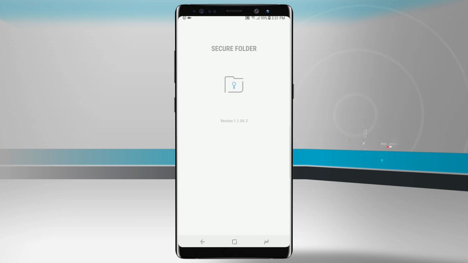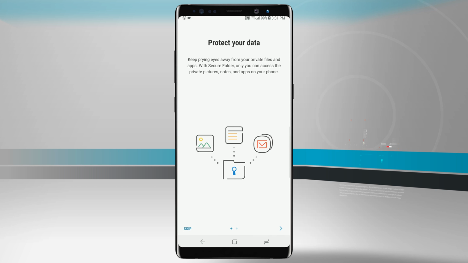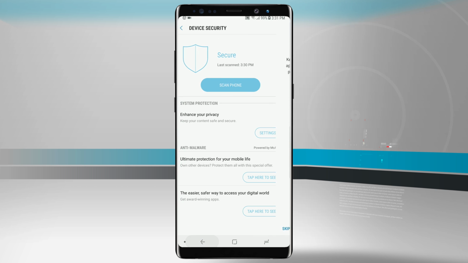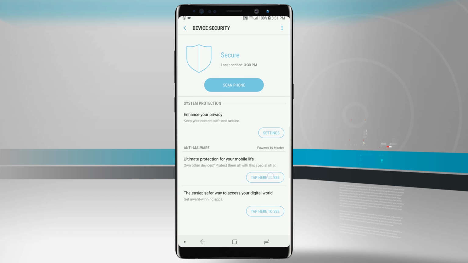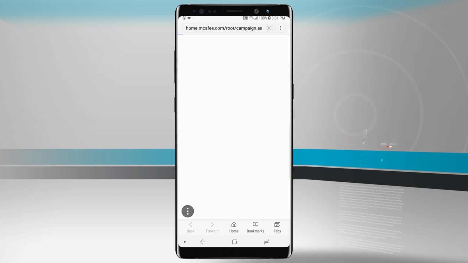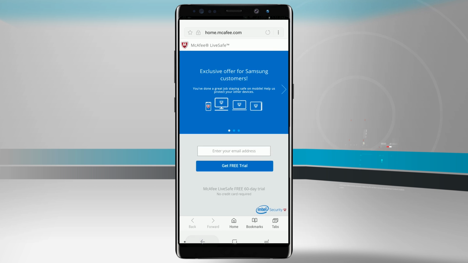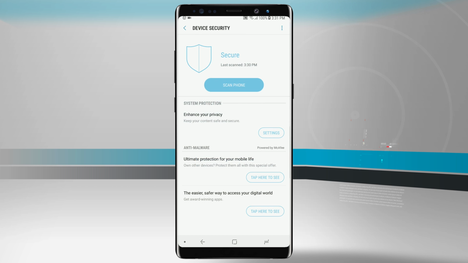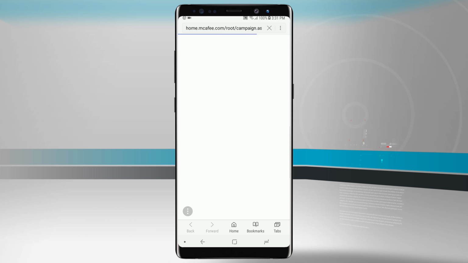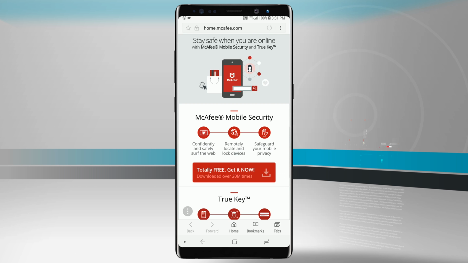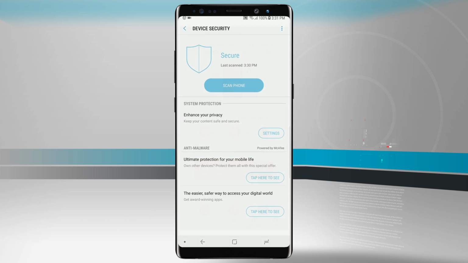We can enhance our privacy, go into the settings. We have our secure folder options. So this is something that we can install on our device and we can go through that in a later video. We can have anti-malware. If we tap here, it'll actually take us in. We can actually download McAfee if we wanted to. So it takes us here to get our free trial. And then the last area, tap here to see for keeping ourselves safe. We have our McAfee mobile security. If we wanted to do that, we have the option here in this panel as well.